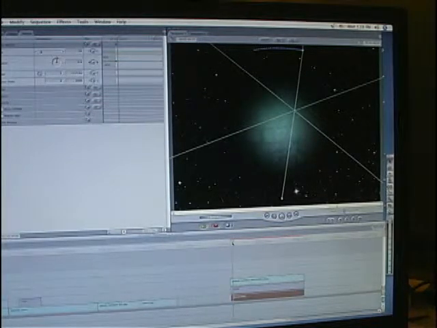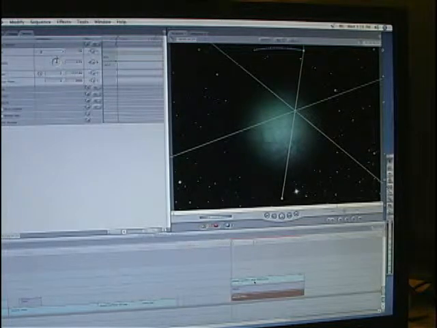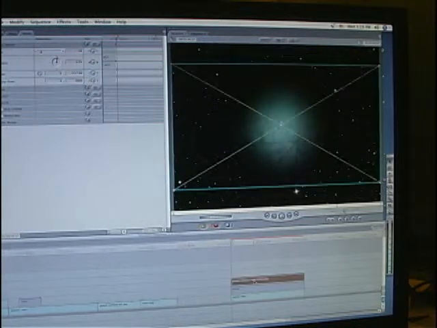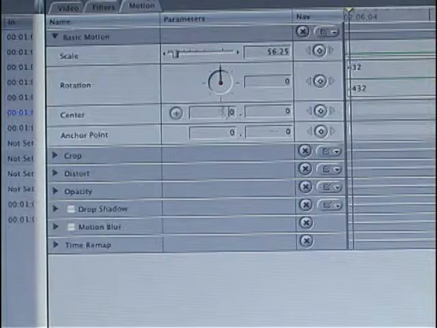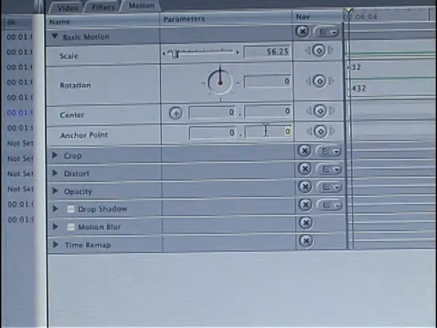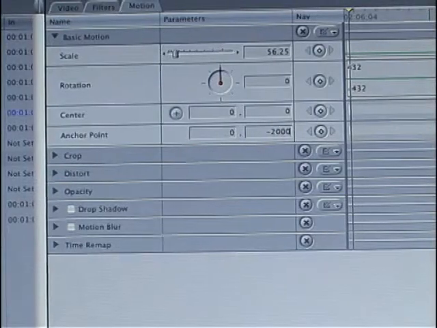Okay, so the next step then is to do the same thing to the planet's surface. Double click. First thing I'm going to do is move the anchor point -2000.